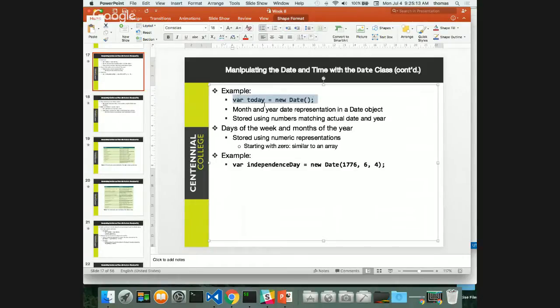This is a little different than what we've done with random. Random is a static method that we're using. For Date, in order to have a date and assign a date, we need to create a new date object. There are different ways to do this, and I'll show you the difference.